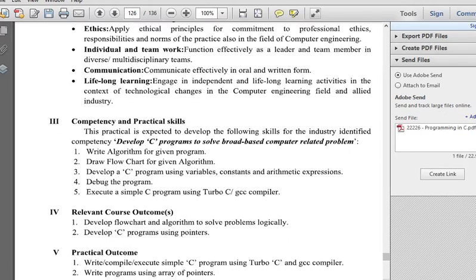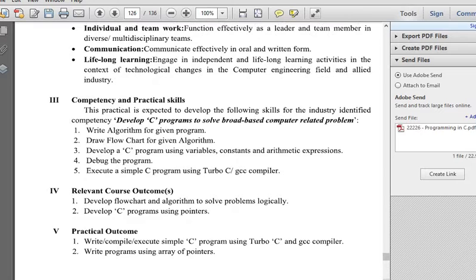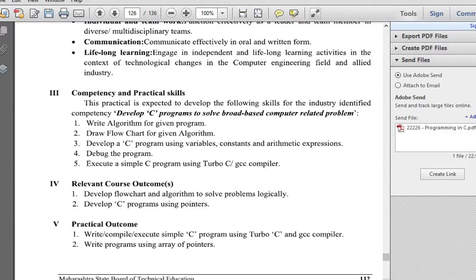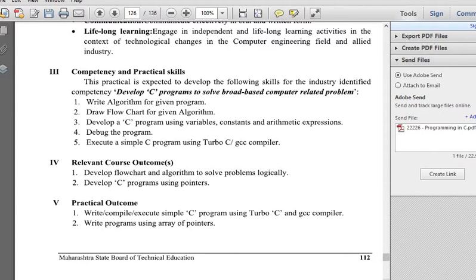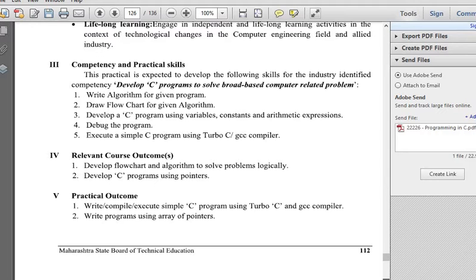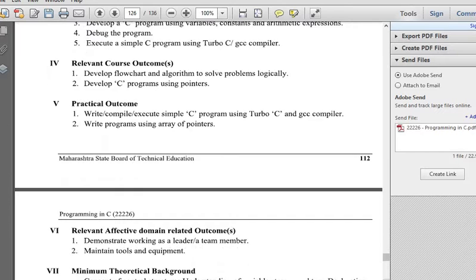So relevant COs are develop flowchart and algorithm to solve problem logically, develop C program using pointers, and the practical outcomes are write, compile, execute simple C program using Turbo C and GCC compiler, and write program using array of a pointer.